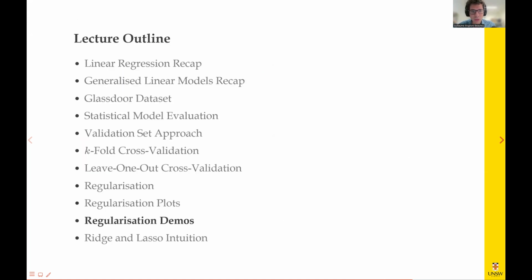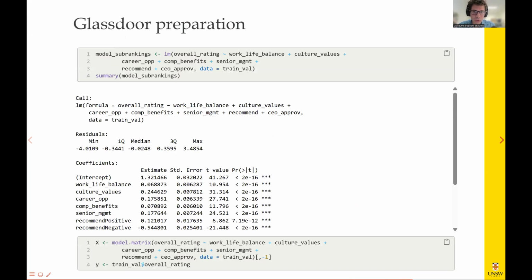So now let's actually do it in R, showing you the commands. They're relatively simple, but you do need to be a bit careful, I suppose, with the syntax. So okay, first example is again the so-called Glassdoor data set.